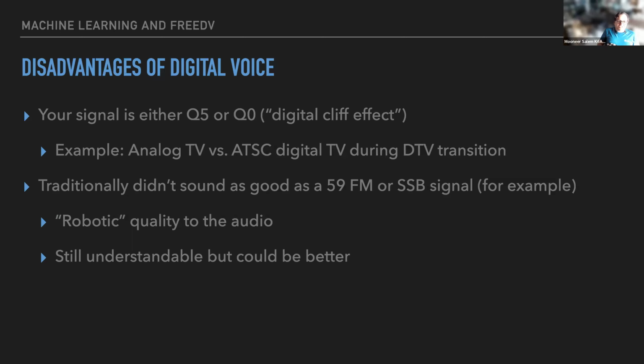Of course, it's not all sunshine and rainbows. One big disadvantage of digital voice is that your signal is either there or it isn't. You either have full quieting or you're just not hearing anything at all. That contrasts with a lot of the analog modes we're all used to. An example of this, what's known as the digital cliff effect, was back when we went from analog TV to digital TV. There were a lot of people in this country who didn't have Q5 reception of their local TV stations. Maybe there was snow in the picture or the audio wasn't completely crisp, but they could still understand what was going on. And of course, when those transmitters turned off and we were all 100% on digital TV, a lot of those people just couldn't get TV anymore.